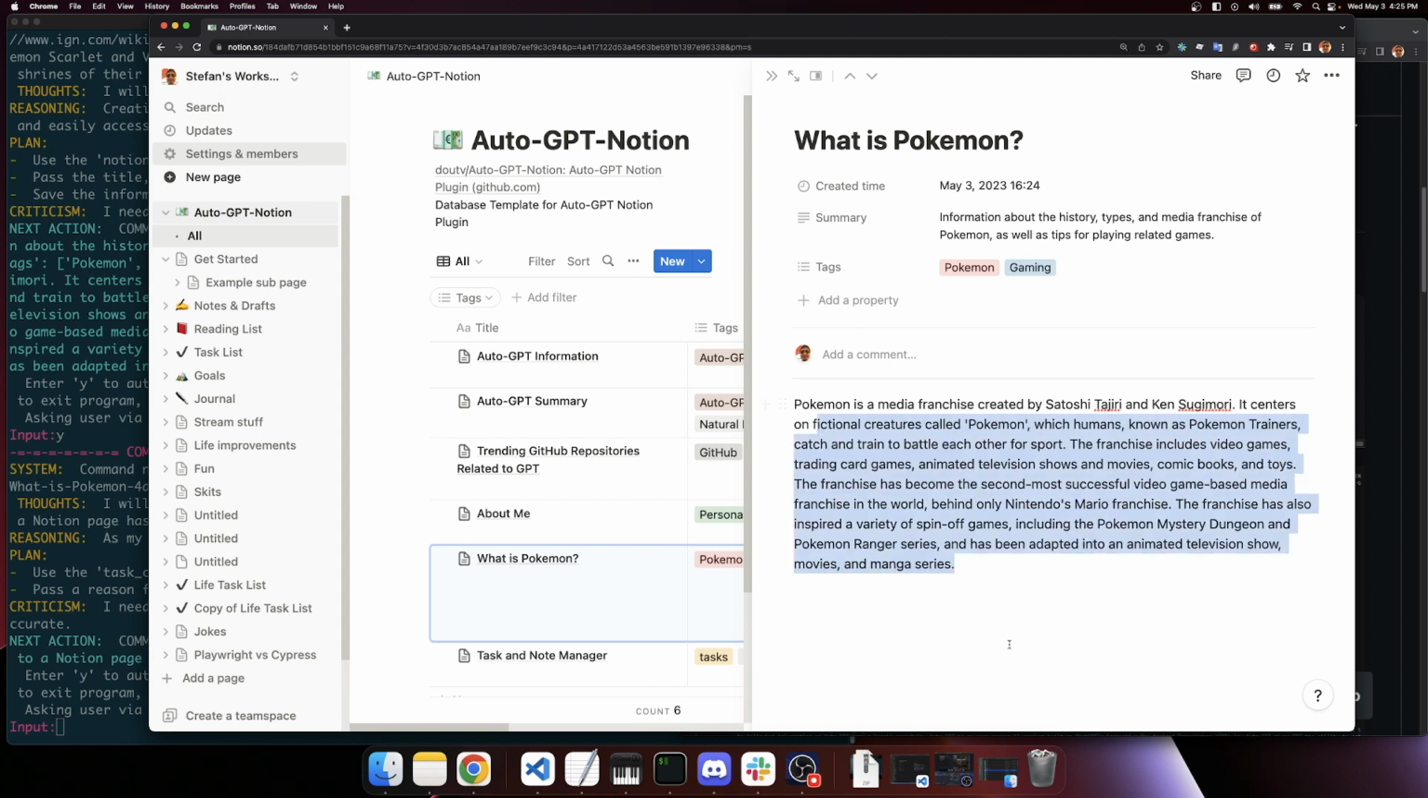It centers like this. This is cool. The fact that it was smart enough to pick out what the tags could be, what the summary is. That is cool.